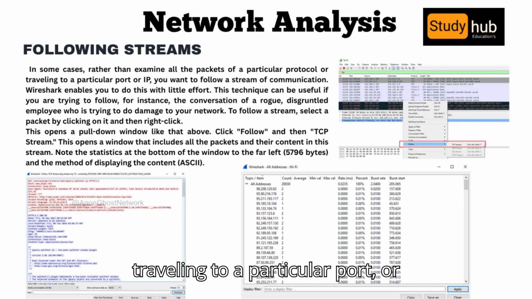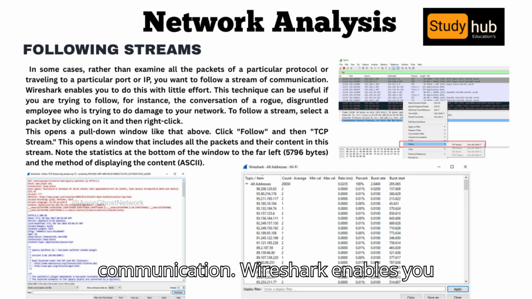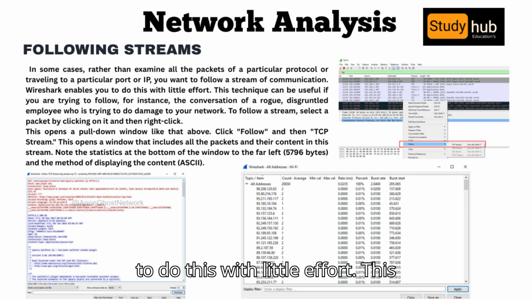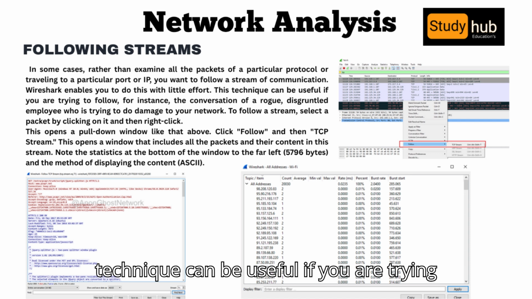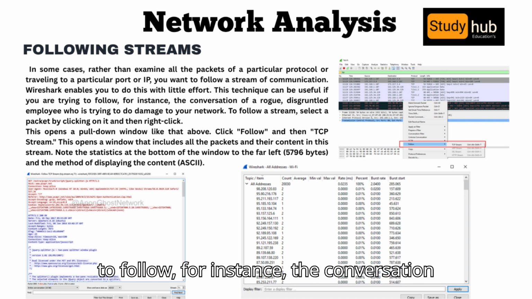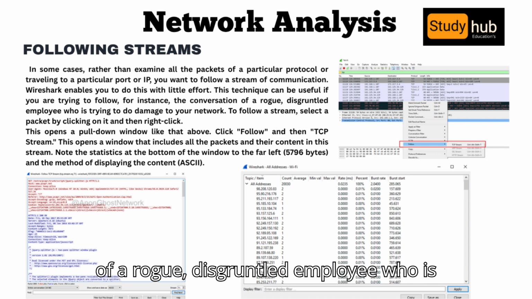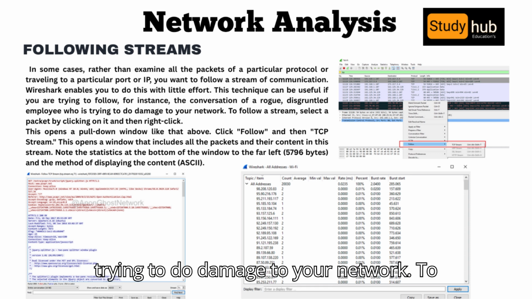In some cases, rather than examine all the packets of a particular protocol or traveling to a particular port or IP, you want to follow a stream of communication. Wireshark enables you to do this with little effort. This technique can be useful if you are trying to follow, for instance, the conversation of a rogue, disgruntled employee who is trying to do damage to your network.